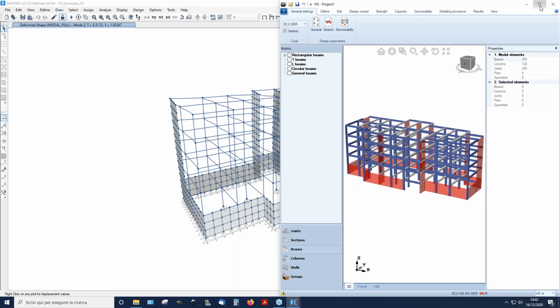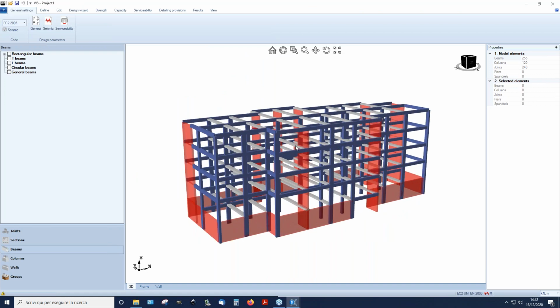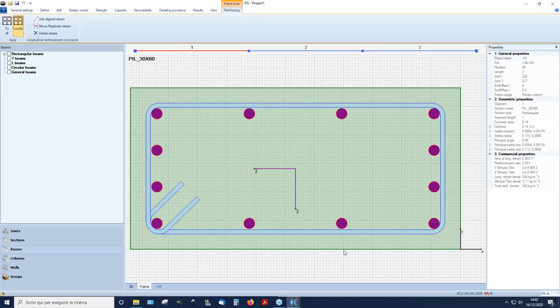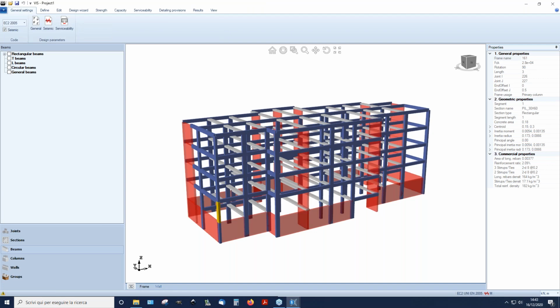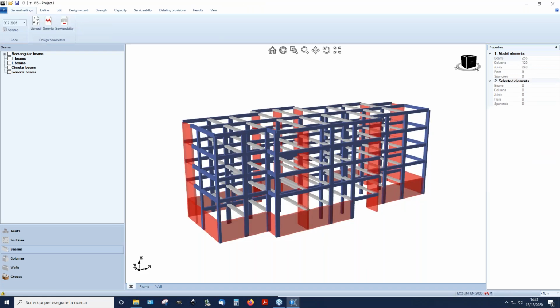Okay, we just finished the import. And what we have obtained so far is basically a copy of the entire SAP model in terms of geometry, materials, and internal forces. If I select, for example, a column, I can see that the material has a cylindrical strength of 28 megapascal, which was the value that I had assigned in the SAP model, and the reinforcing is the one that I assigned by default in the SAP model.